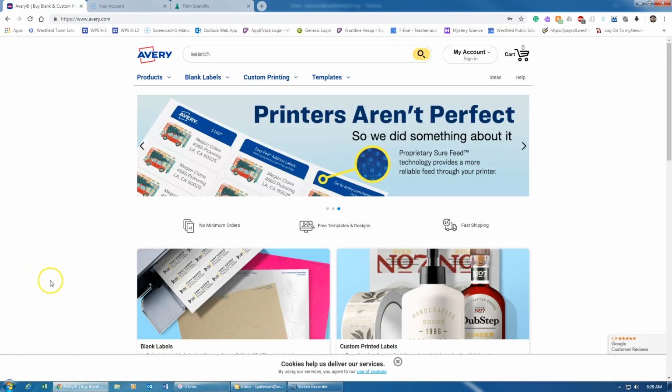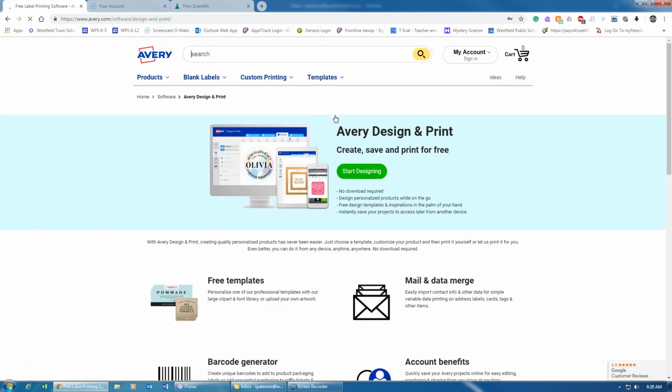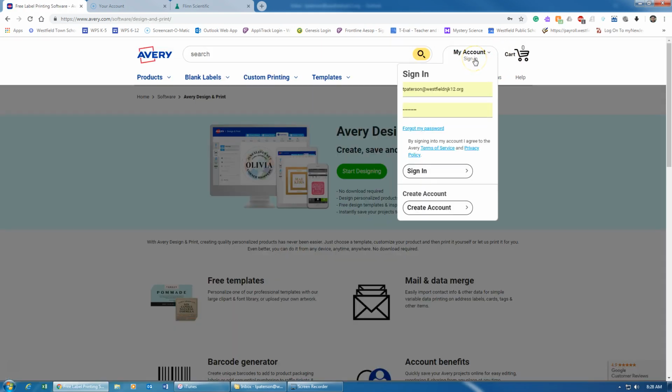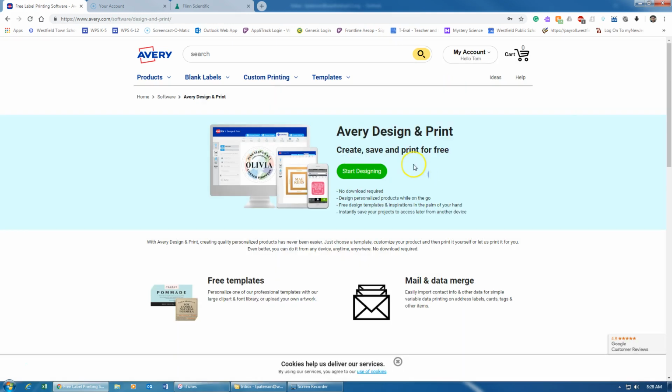Okay, let's go through the process of making the labels. You can start at avery.com, go to the design and print. It helps if you're signed into an account. The account we have is my email address and the password is Westfield, all lowercase. Once you're signed in, hit start designing.